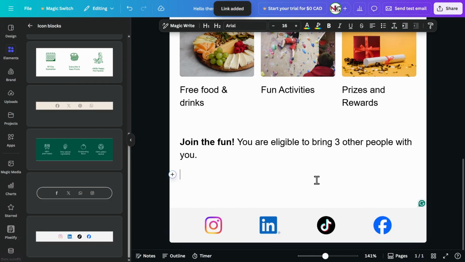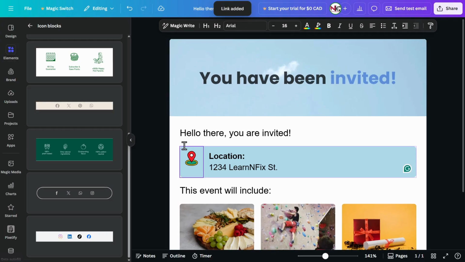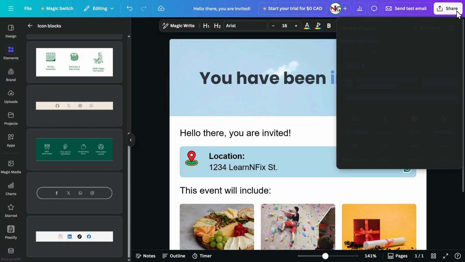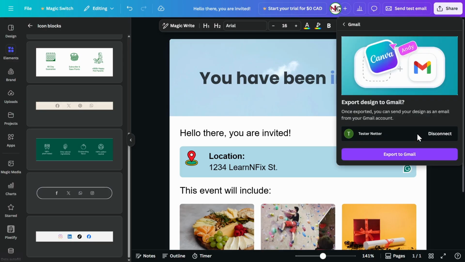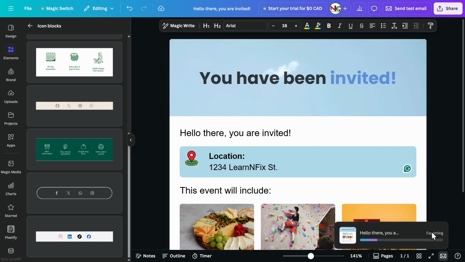And that's it. So now this email is ready to be exported or sent as a test email. And to export it, you can go to share and then send test email. Or no, that's for sending a test email. To export it, click on the Gmail icon, and then make sure to connect your Google account here. Mine's already connected, so just connect it, and then you'll see the export to Gmail button at the end. Click on that, and then it's going to actually export.